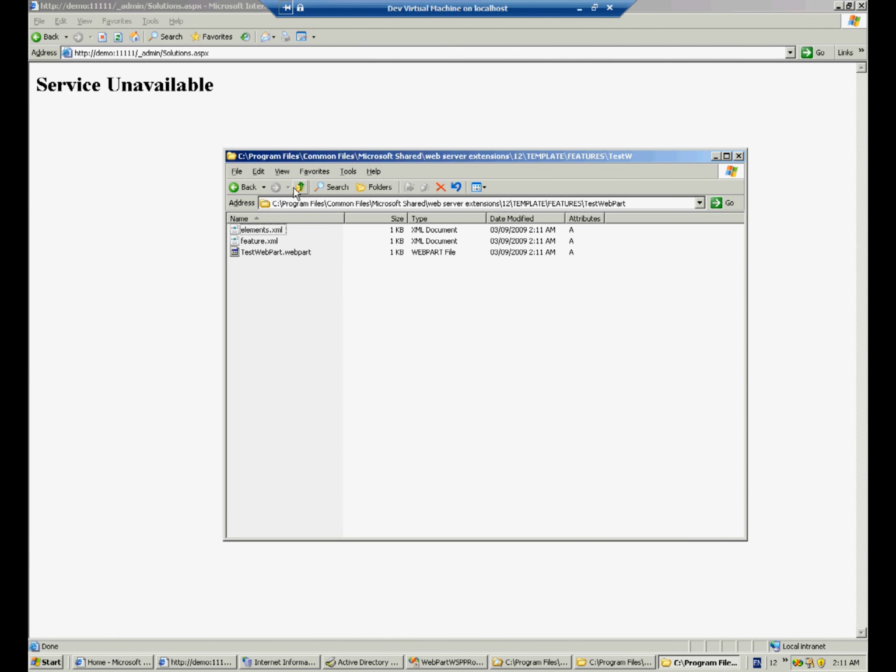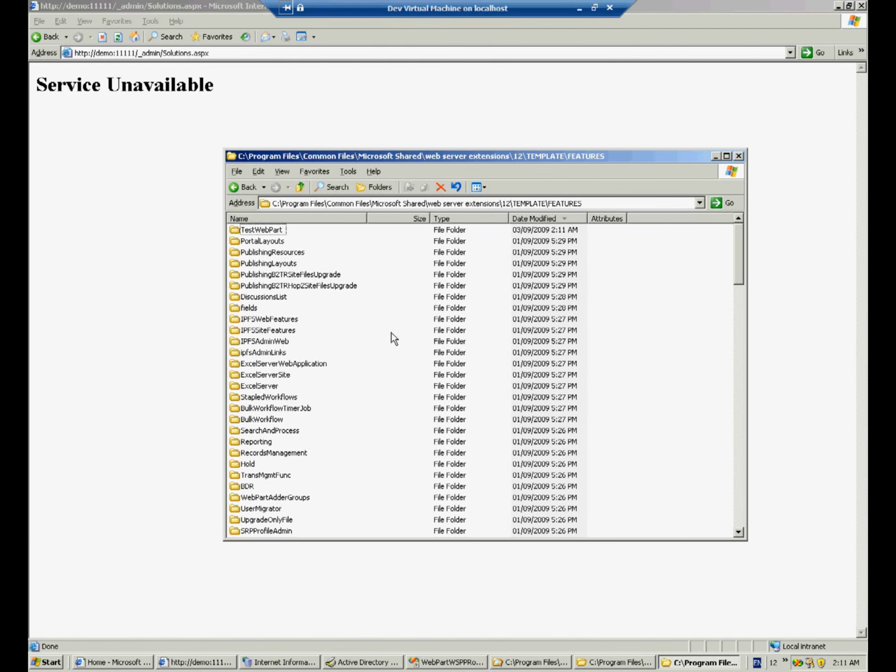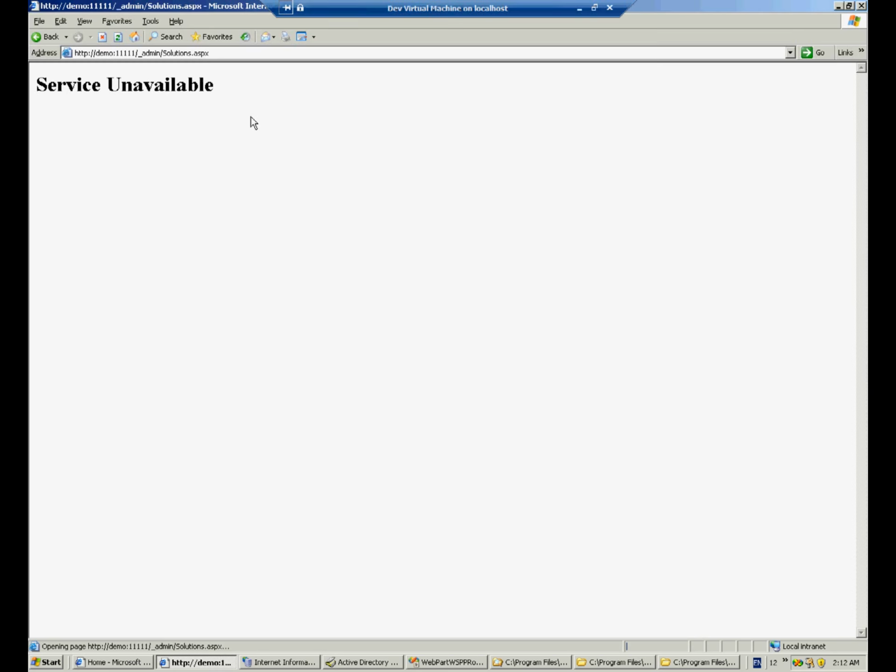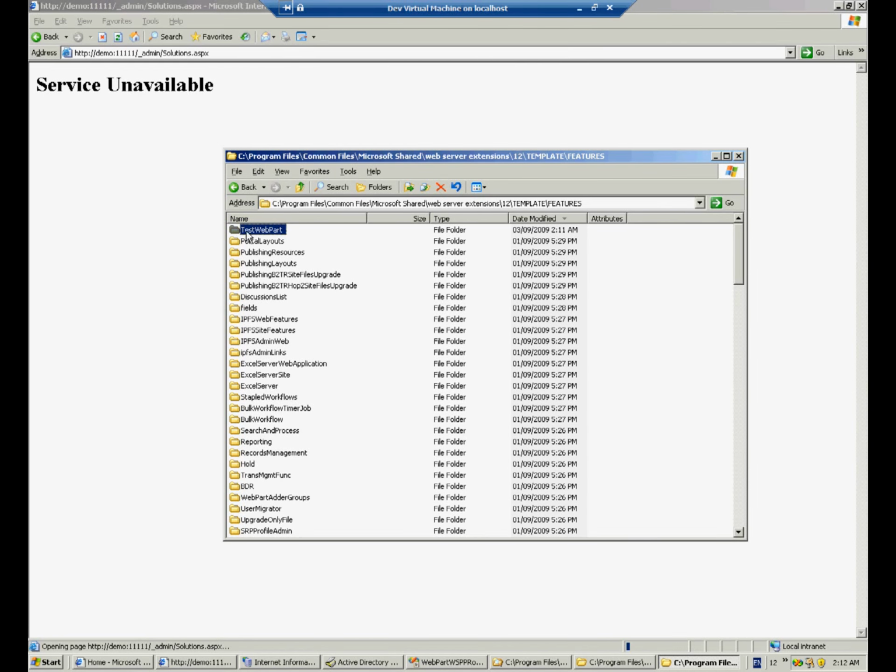Now the beauty of this is because the farm's provisioned it, if you had 2 servers in your farm, a web front end server and a search server and maybe another web front end, you don't have to copy that folder to every single 12 Hive in your farm. SharePoint does it for you. So all that's automated, and if you do an undeploy of that WSP, it'll delete that folder for you as well. So it's a really good way of keeping your farm clean. Now if I refresh that, this should come up saying deployed. And now we've got that in here.